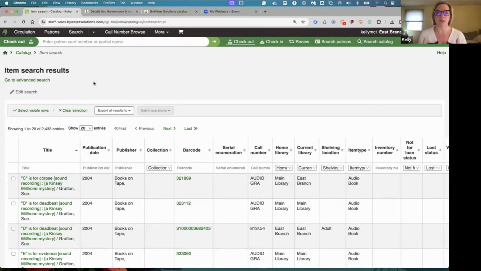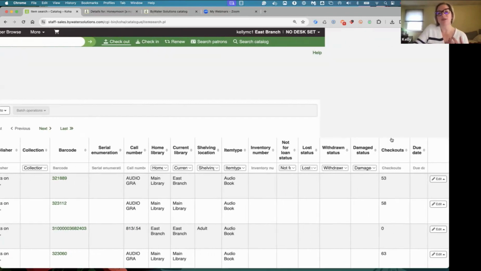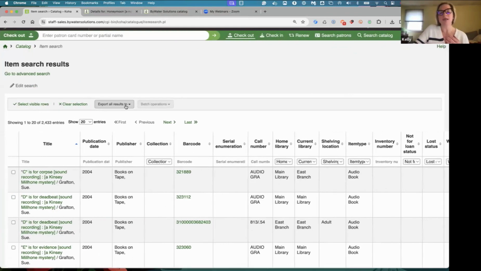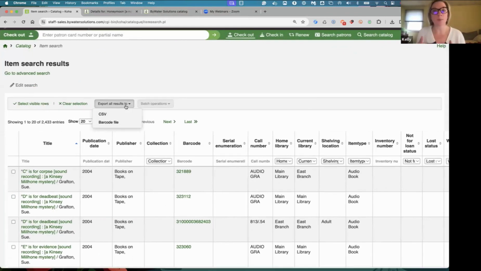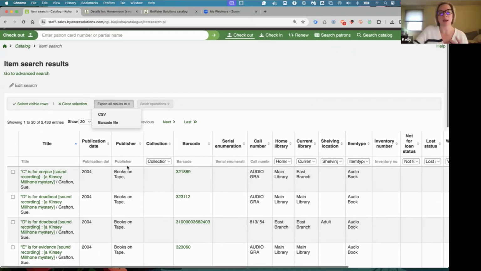I get a lot more information, and I have the ability to see a lot of information, such as if it's withdrawn or if it's lost. I can export this to a CSV or a barcode file, and I can also make edits within this area. So I have lots of clickable fields.